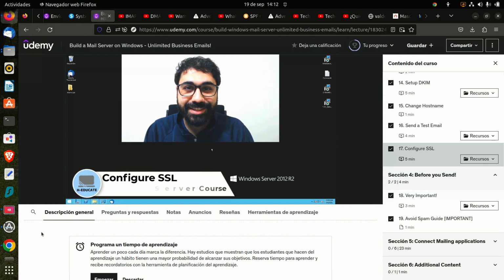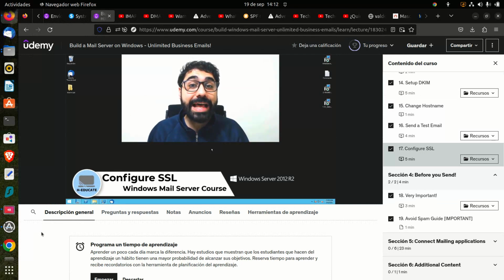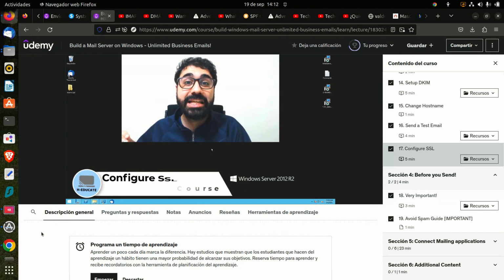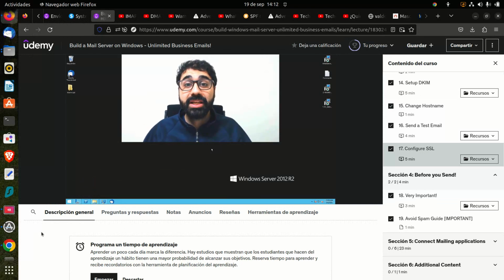Okay friends, to make this server perfect, I want to add an SSL certificate. And what's nice, we will issue a free SSL from Let's Encrypt. Why we do this? Simply to secure the connection when we send emails, when we receive emails, and when we connect to our mail server.